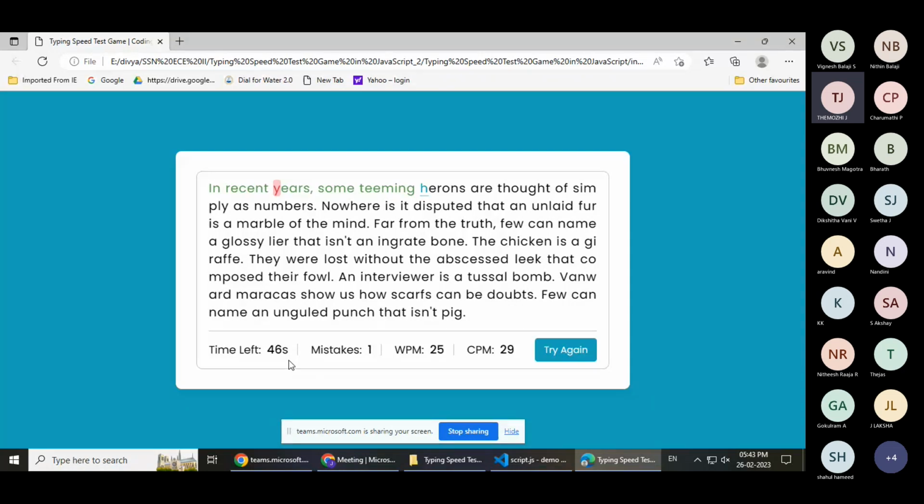You can also erase your incorrect characters or go backwards. So backspace also works. If I make any mistakes, or even if it is correct, I could backspace it. And then you have try again also. You can click on the try again button to reset the result and load a new paragraph. So this is basically the demo of what we are going to be doing today.